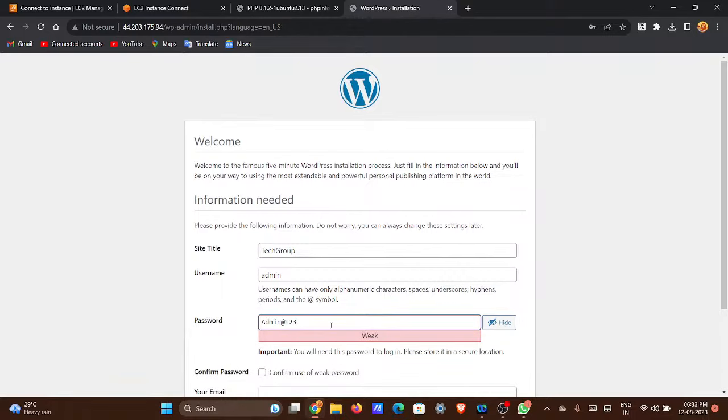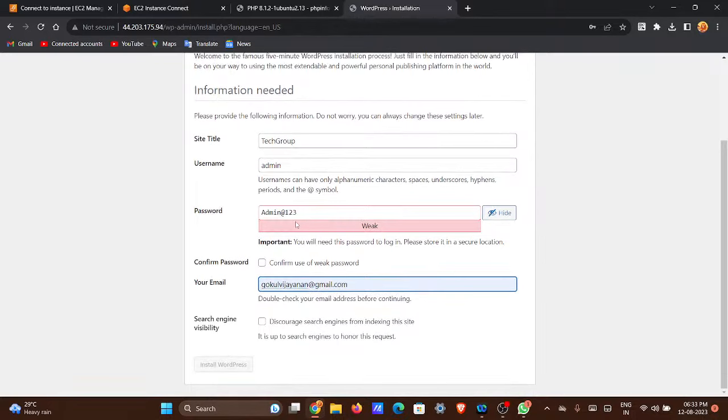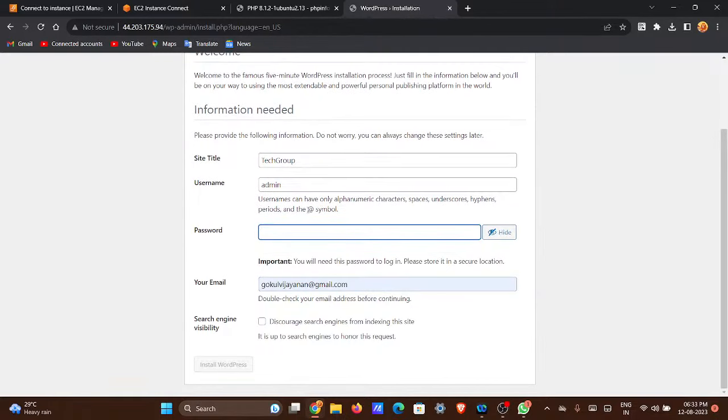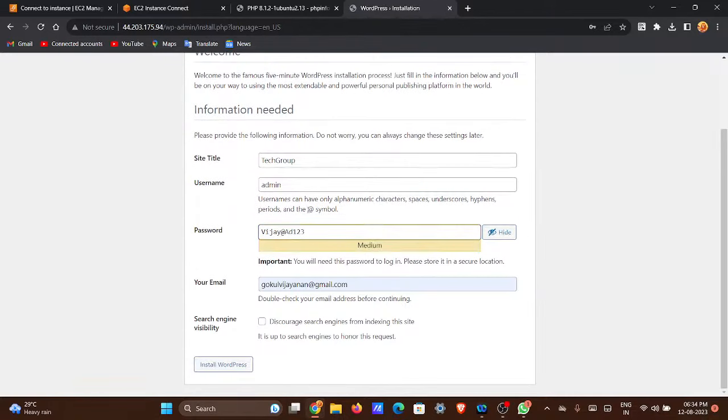So now we have created a user. What is the admin? If you want to give any username, you can give it. So I'll just give some mail ID here. It's weak. It is not taking admin at. Okay, I'll give it as Vijay at AD123. Okay, now it is okay because it was too weak, it was not taking.